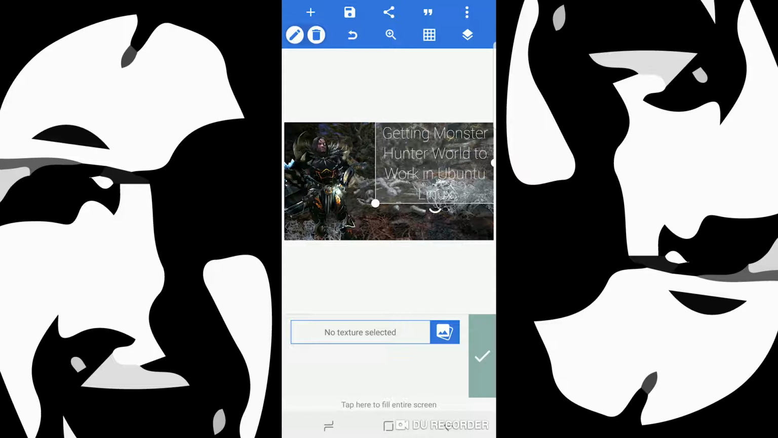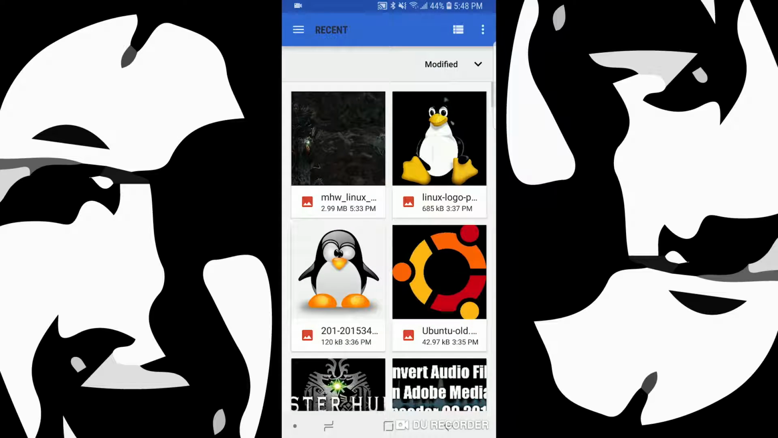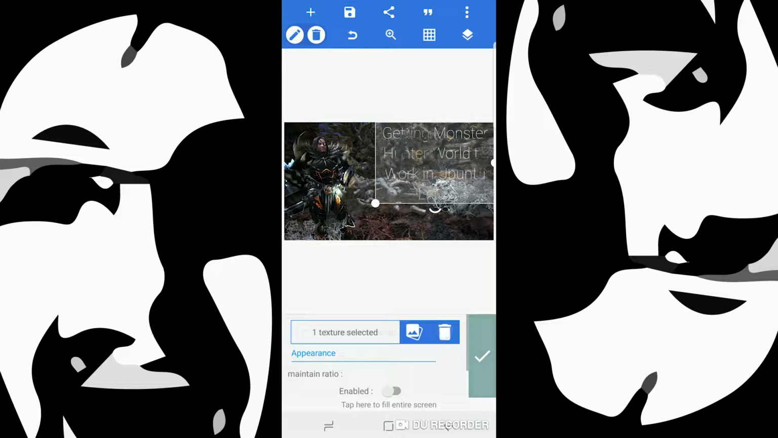Texture, you can actually select an image from your gallery and it'll overlay that over the letters. So if I choose this penguin, you can't really see it because the letters are so skinny, but faintly you can see that the penguin is now there. And I don't really want this, so I'm just going to hit delete so there's no picture, and then I'm going to hit the check mark.